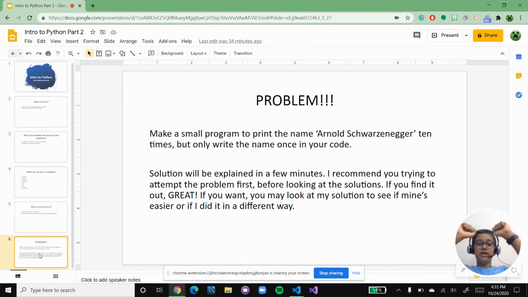Okay. This is the last thing we're gonna do. So, here's the problem. You have to make a small program to print the name Arnold Schwarzenegger 10 times, but you should only write it once in your code. Only once.